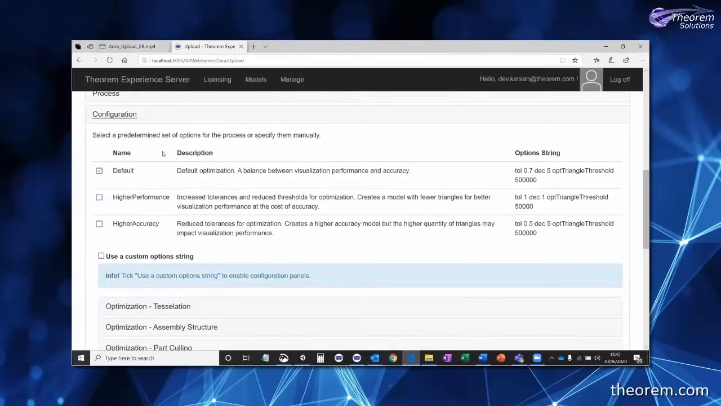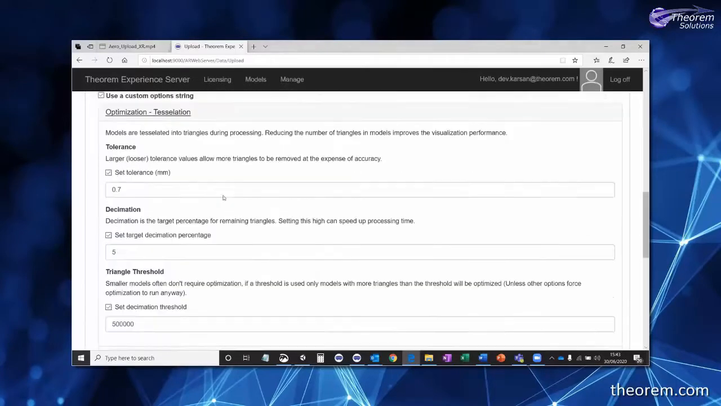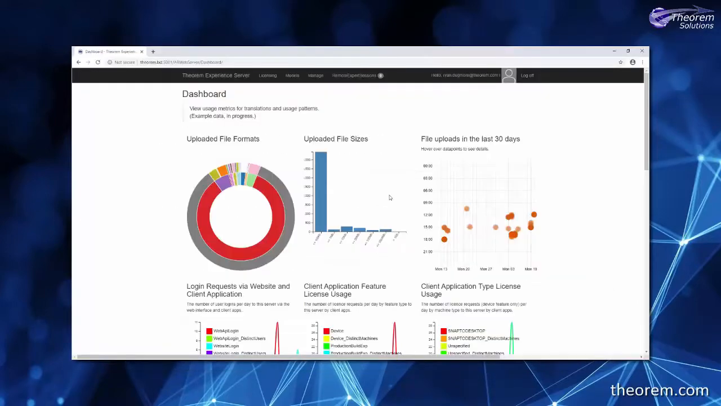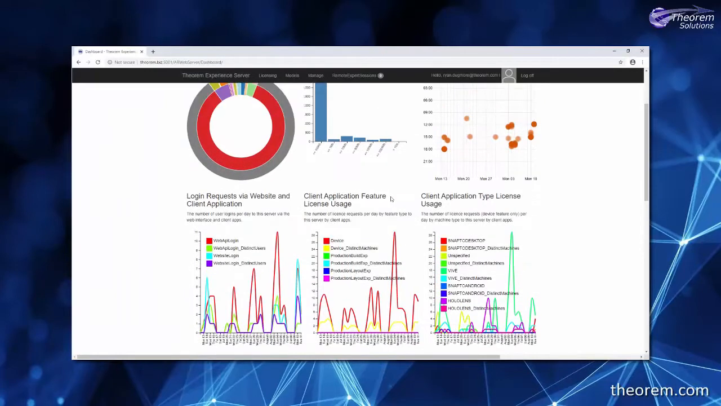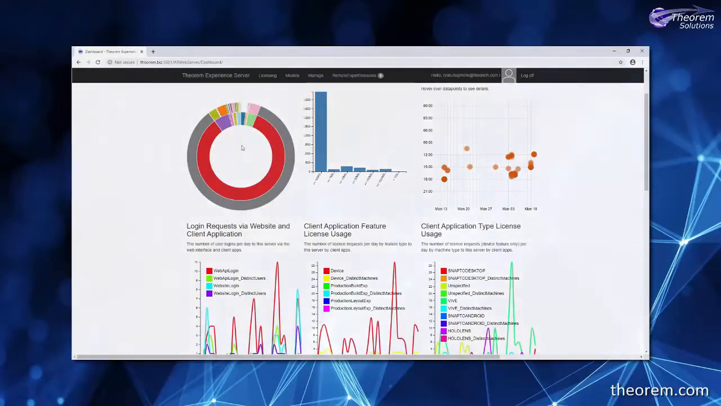It includes fully automated processes to optimize the data. This ensures it provides high-quality, high-performance 3D content for XR. All processes are fully configurable and automated. There is no manual intervention required. The visualization pipeline can be installed on the cloud or on-premise.